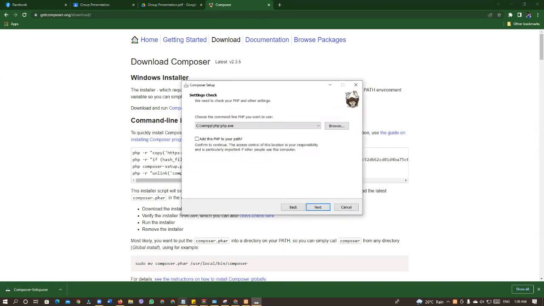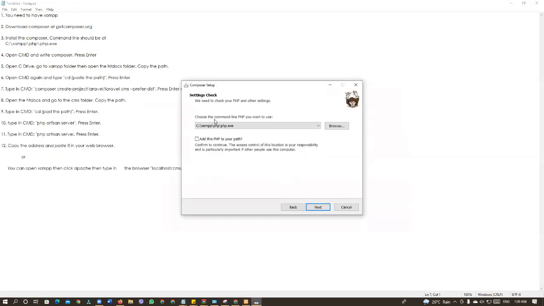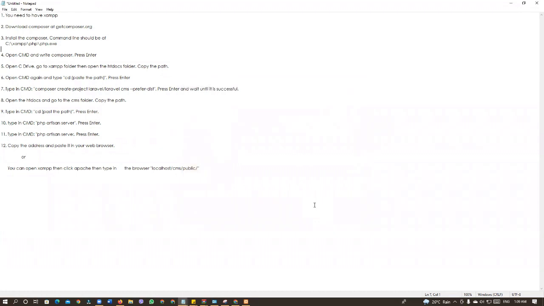Next, the next step is to install Composer. The command line should be at this path, so let's check. Okay, it is on the same path. Then click next. Click this one, then press next, then install. We're done installing. Finish.